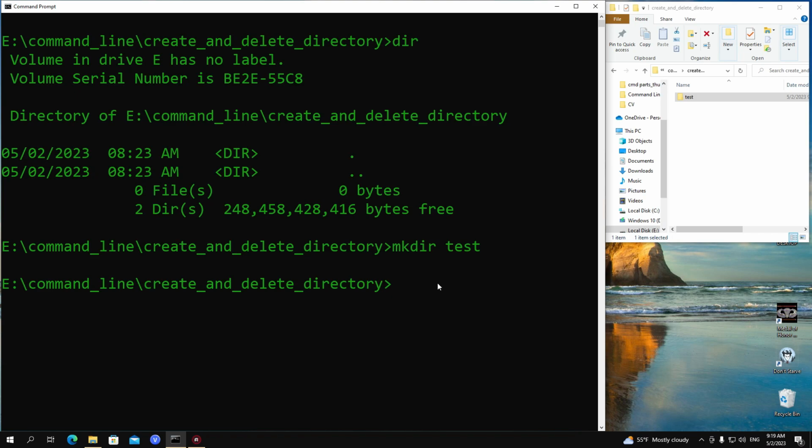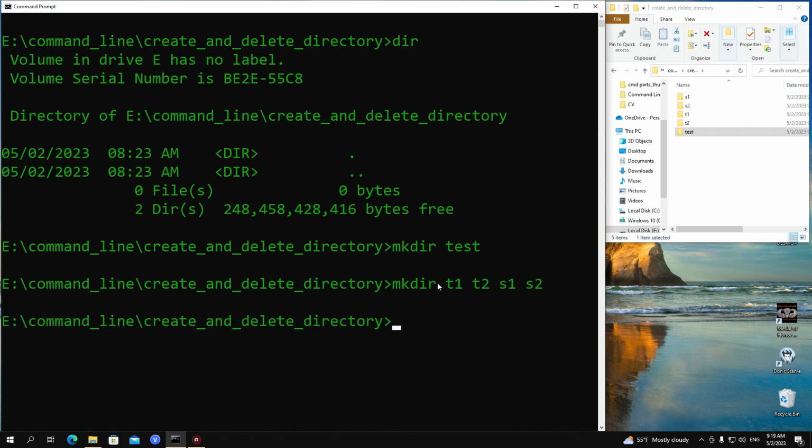Nice. So what if we want to create multiple folders, directories? Let's do it like this: mkdir, and let's type t1, t2, s1, s2. Press enter, and what's gonna happen? Oh, we created multiple at once. We created 4 directories.